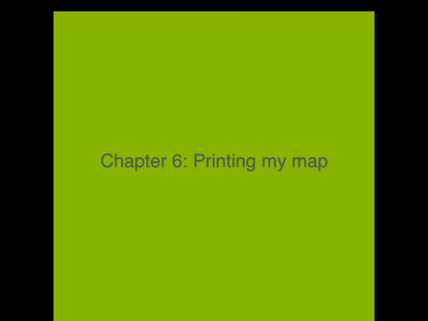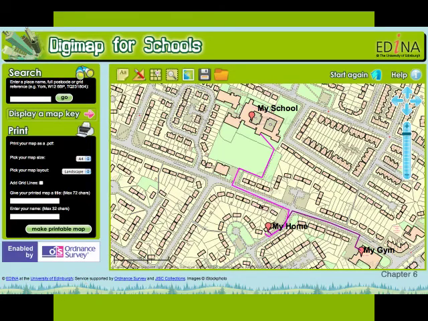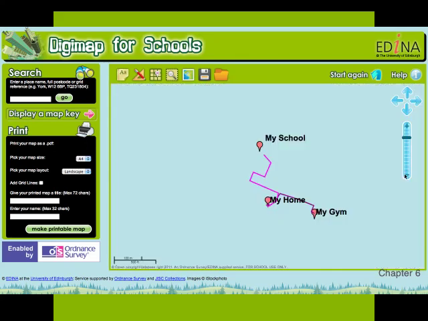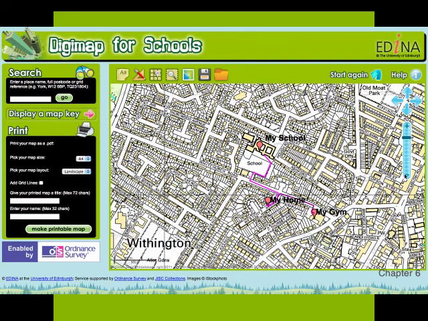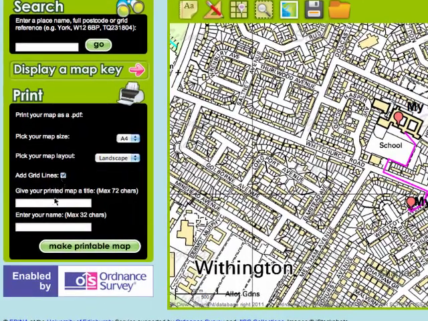Chapter 6. Printing my map. Digimap for School allows you to print maps in a PDF format. You simply zoom to the level you want to print at, then use the left hand side of the screen to print. You can add grid lines or leave them off your map.